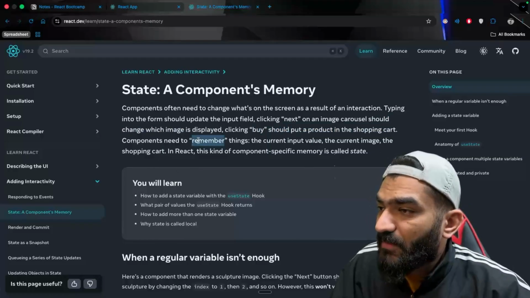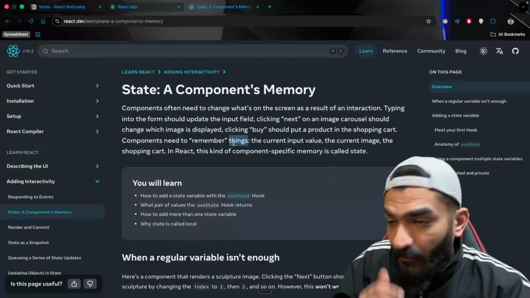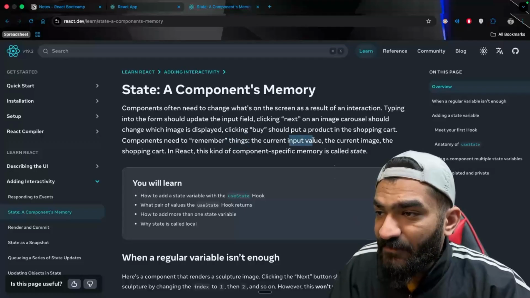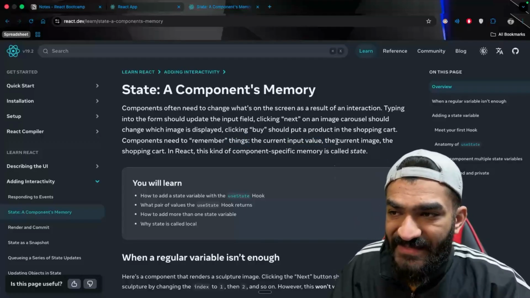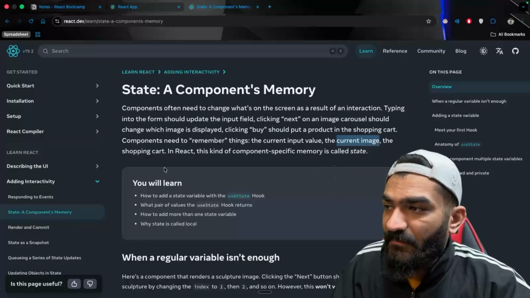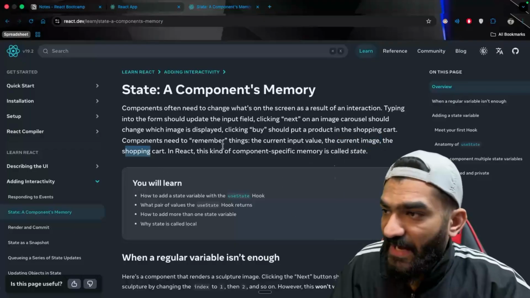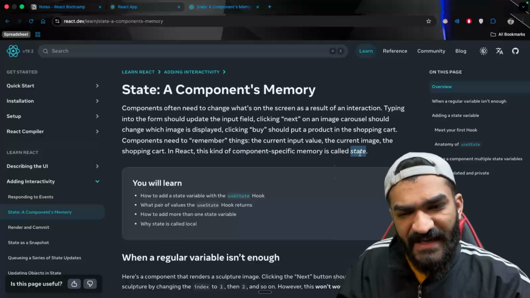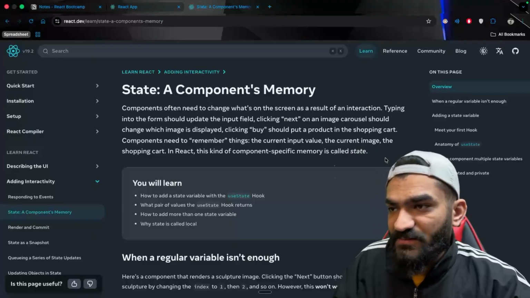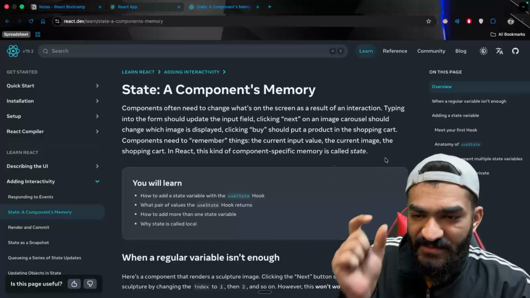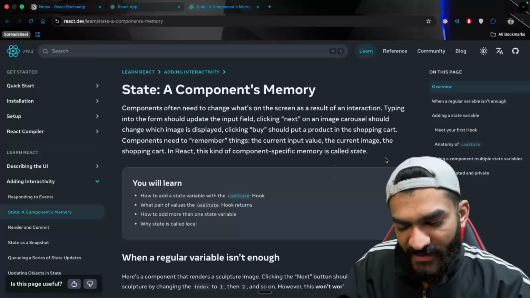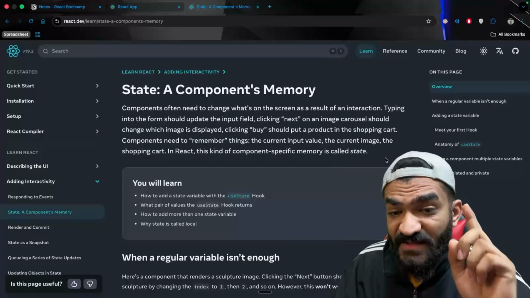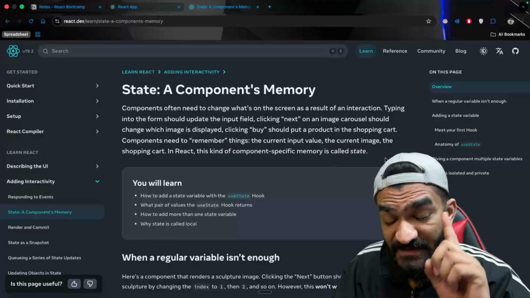A component needs to remember all these things. The component needs to remember the current input value, the current image, and the shopping cart. In React, this kind of component-specific memory is called state. That's it. So what is a state? State is component-specific memory. So again, mark my words, it's a component-specific memory.